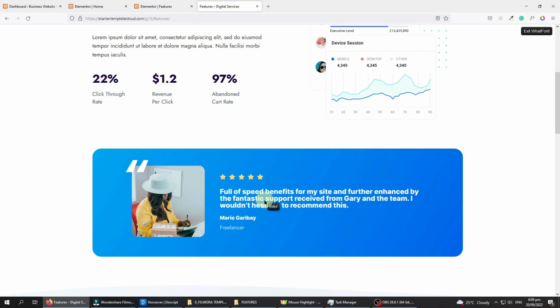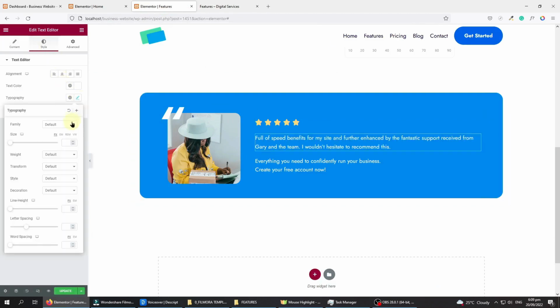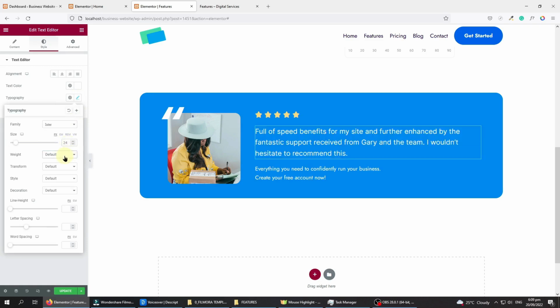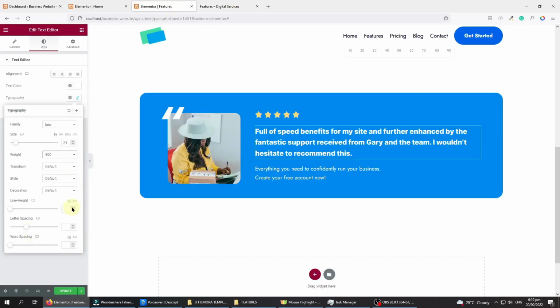Now, let's identify what font is used here. And it's Inter, with 24 pixels of font size. Now, let's apply it to this text. Let's change its font to Inter. And its size to 24 pixels. And its weight to 800. Next, let's adjust its line height.